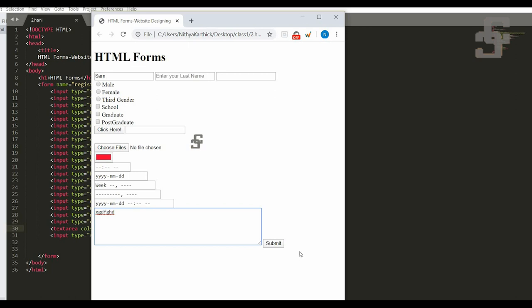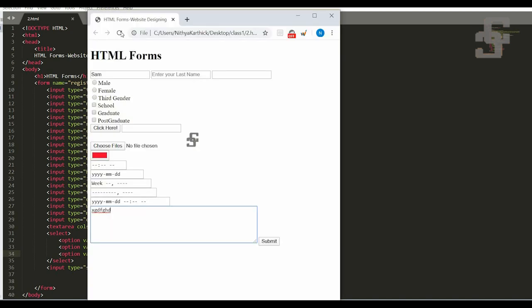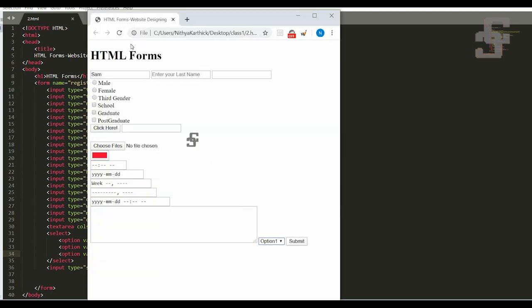So next one, select. Select is for a drop down option. Here also we want to give value equal to. Whatever value is given in value, it will be saved on the server. See, select. If I give selected, that particular value comes up selected.